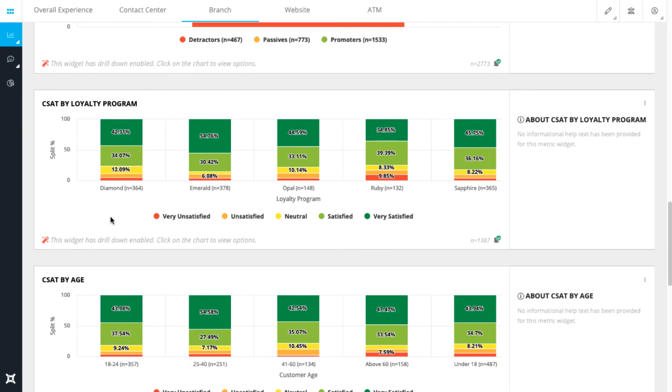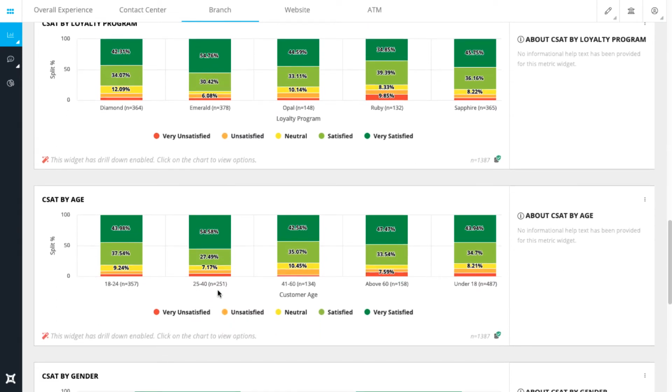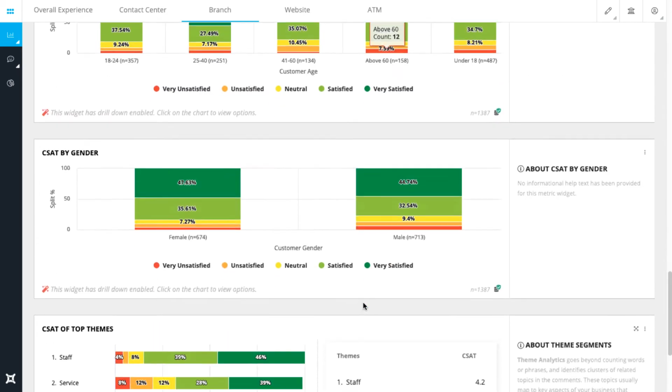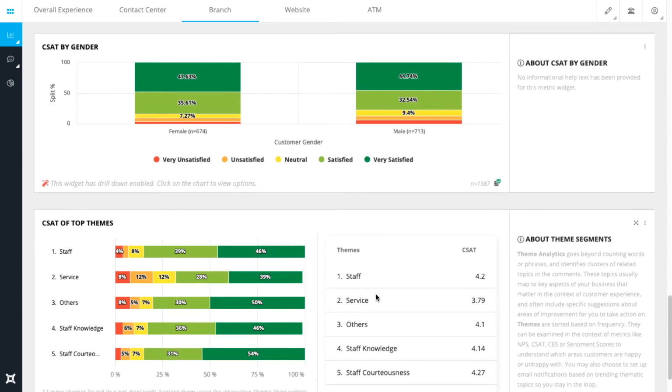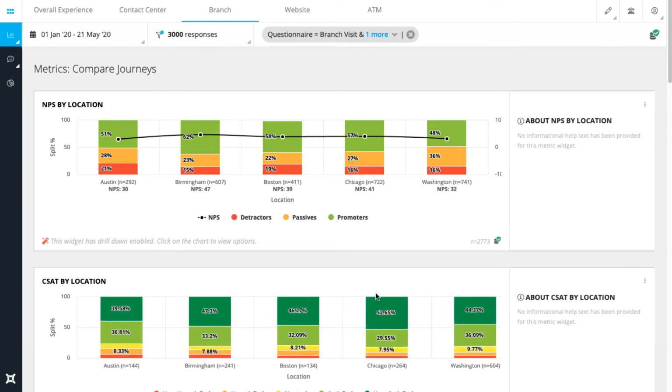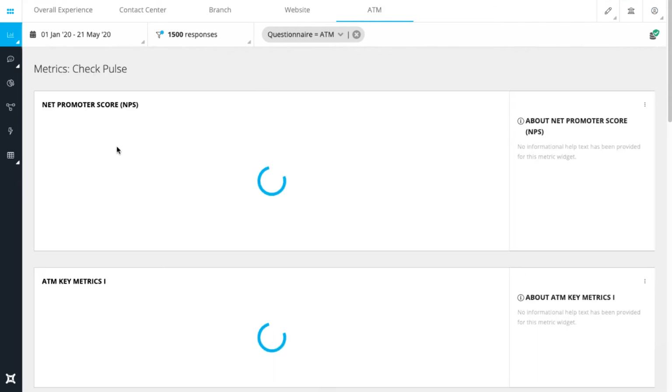Also, perhaps looking at the customer sat by loyalty program, the Diamond, Emerald, Opal, Ruby, or Sapphire, or by age groups. And at a quick glance, we could see here that the above 60 age group has the highest amount of very unsatisfied customers, or by gender. Again, just slicing and dicing this information into things that are relevant to this customer experience manager or customer experience lead.